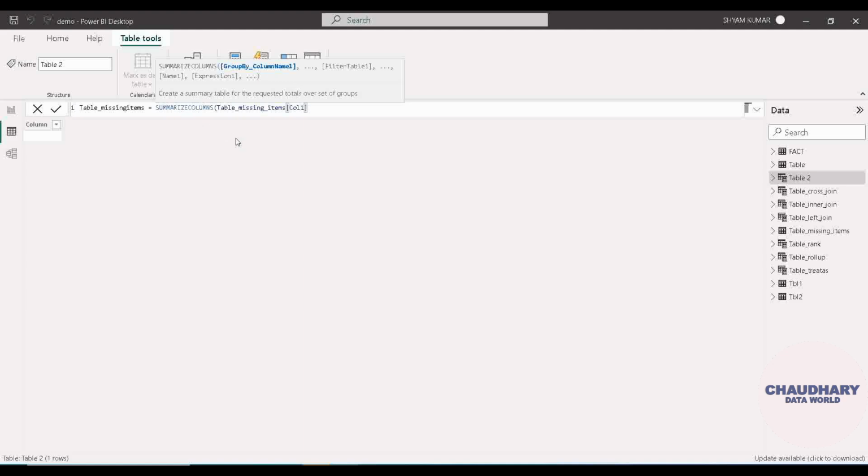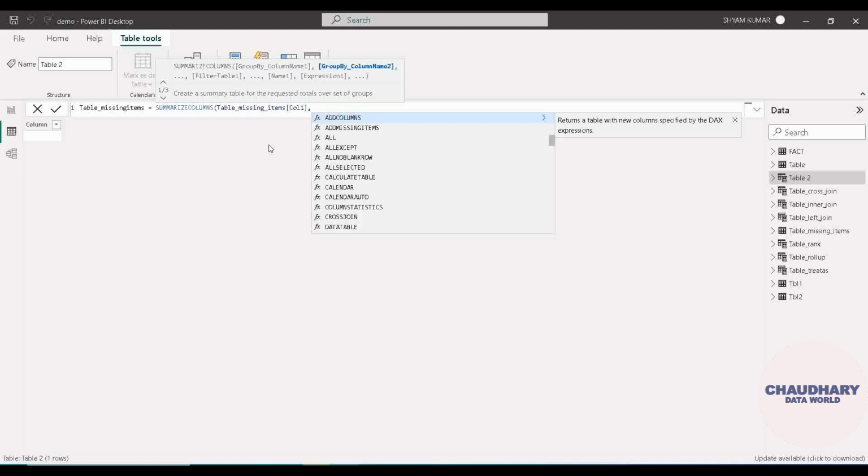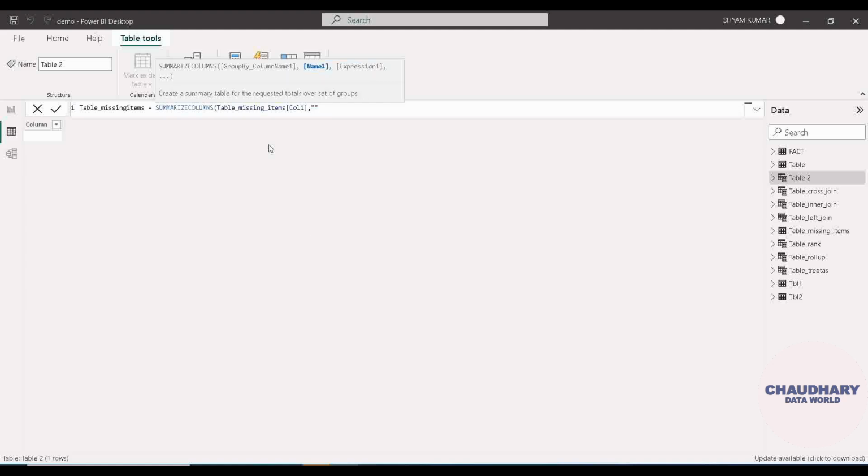To keep it simple, I am only passing two expressions to it. The first expression is table_missing_items col 1. That means this column I am considering for the group by. And another one is the name of the aggregate column, not the function. So that is Total Sales. Fine.